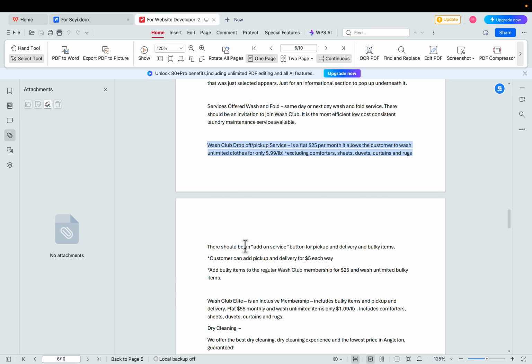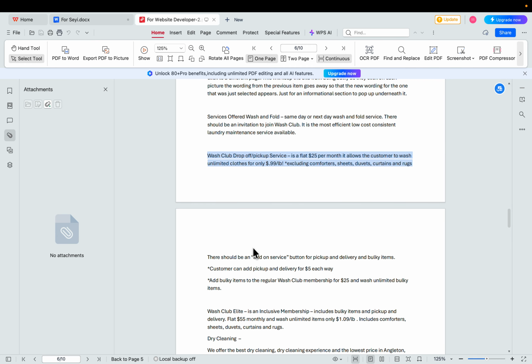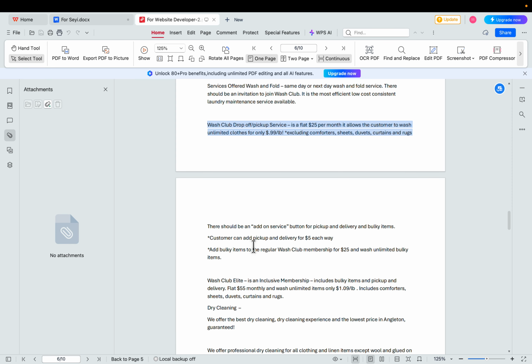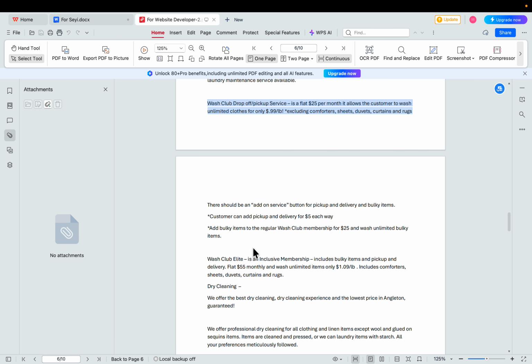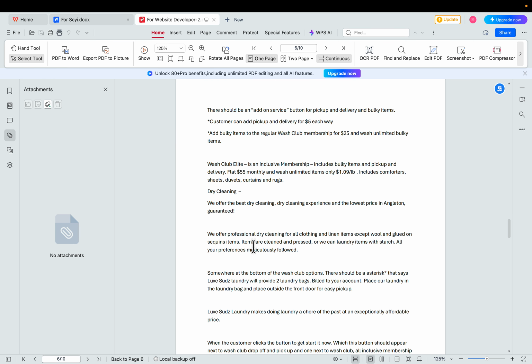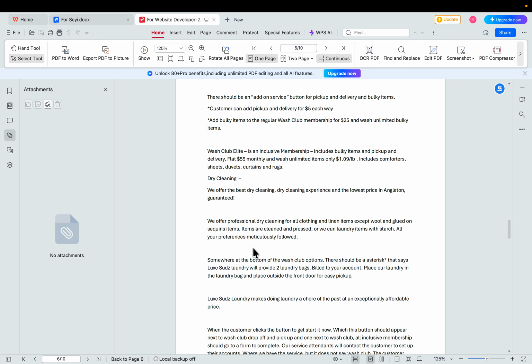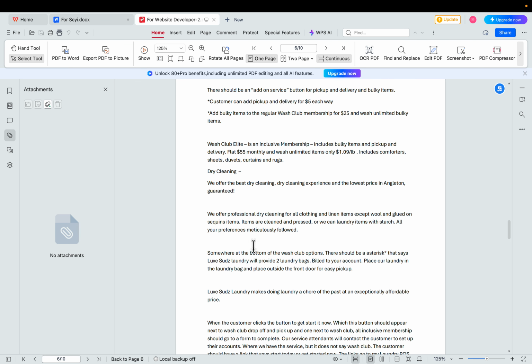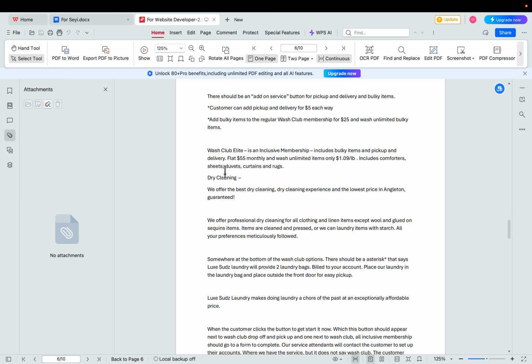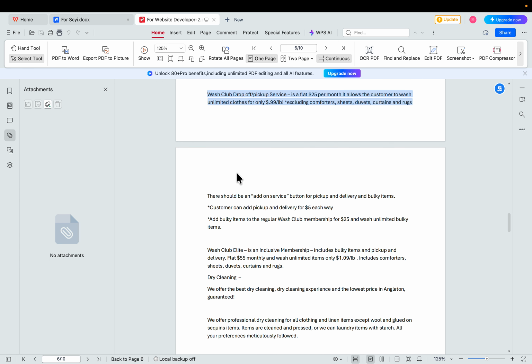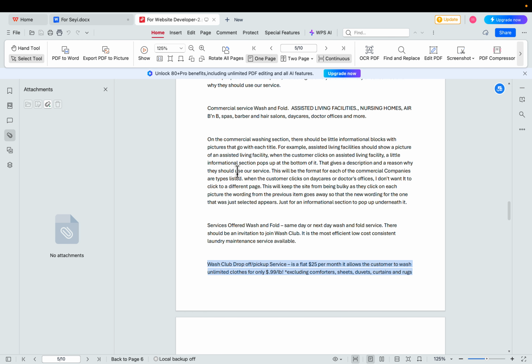And see, it goes further down. See, all of this. The next part is Wash Club Elite, what it contains, and then you're going to have a separate button that talks about dry cleaning. All of this section that you're looking at right now, to the point where it stops at curtains and rugs, all of that goes with Wash Club and Wash Club Elite. The next button is dry cleaning. That's going to be your next button when you click on dry cleaning.